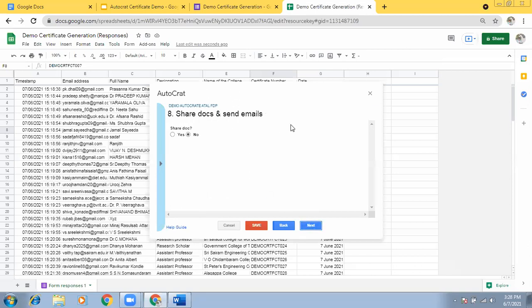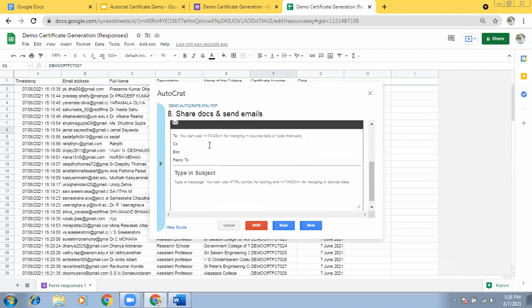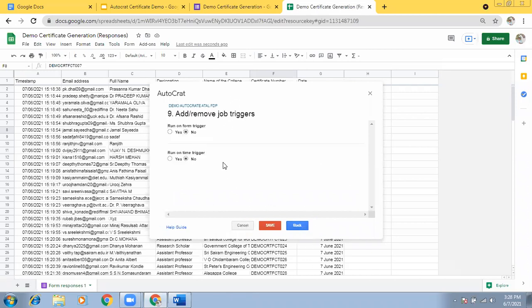Next, share docs and send email. If you want to send email, you can choose those things also. Okay, and to which address? To the email address, right? Here also we have to use the same syntax. Email address. Then you can add the type in subject and all, certificate. Then you give the next.